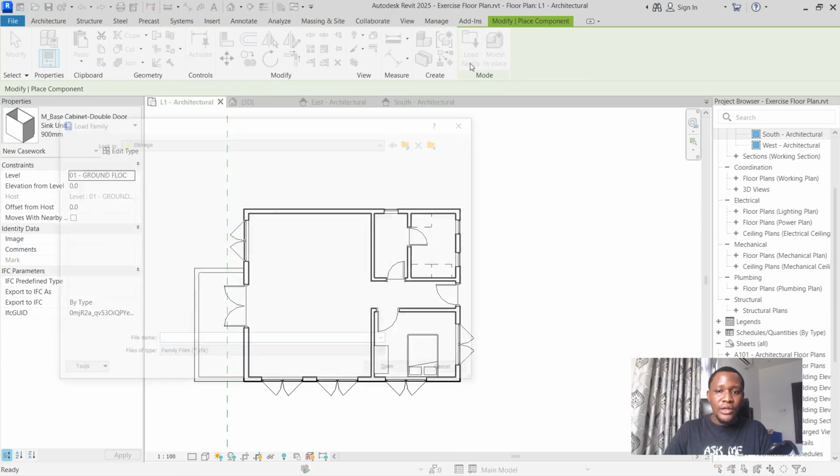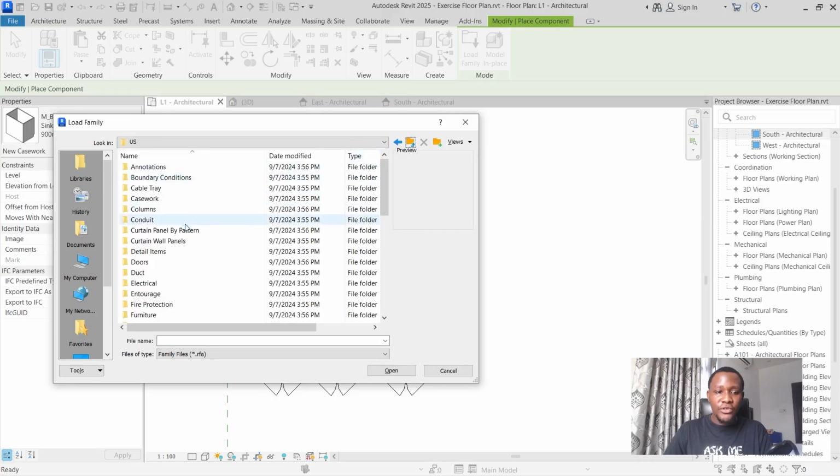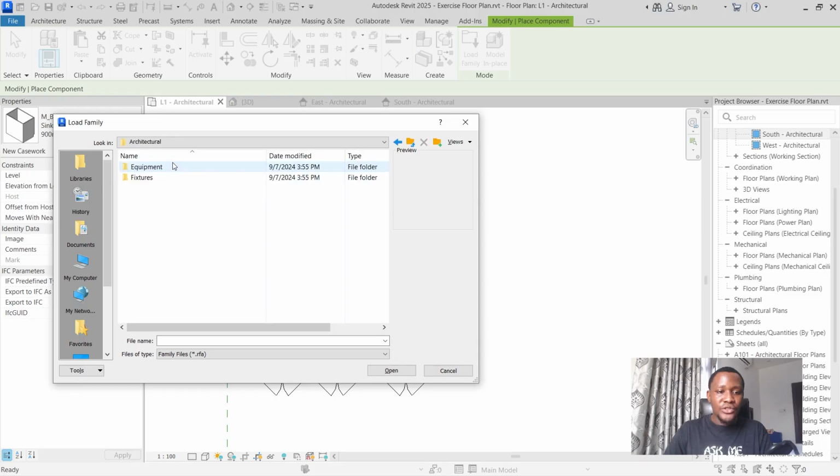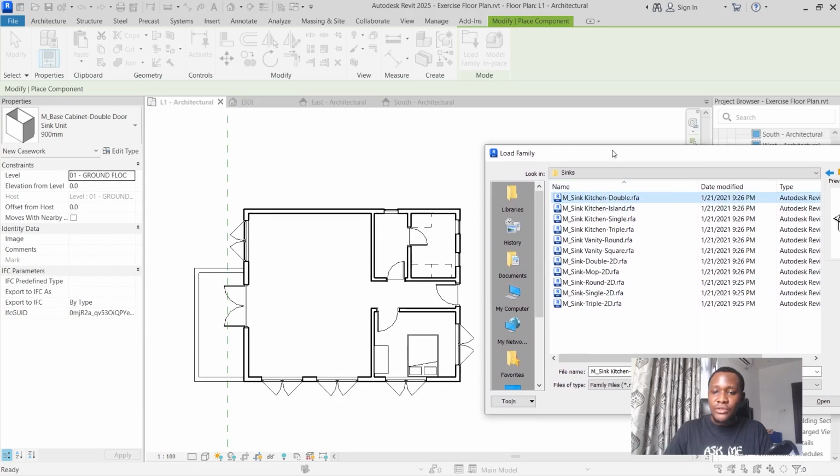So you can go about loading a sink. We're going to need the sink for the bathroom too. So under furniture, you can see, okay, we can't find sink in here. We're going to have to go out from the furniture to the plumbing category, and under architecture you can see fixtures. Under fixtures you're going to see bathtub and sinks. We'll start with the sink because we need that for the utility room.